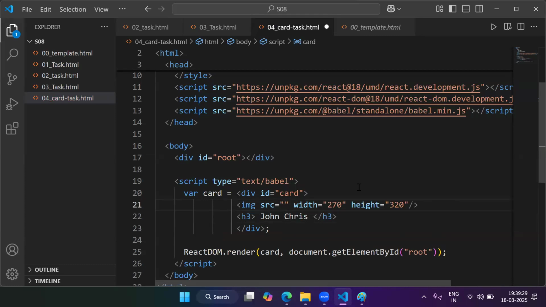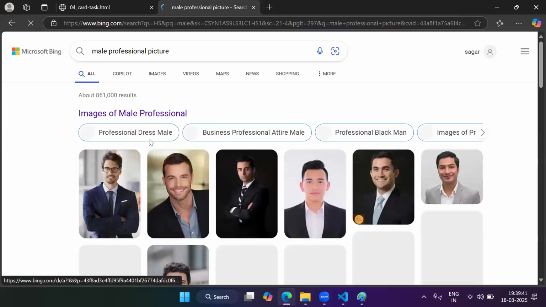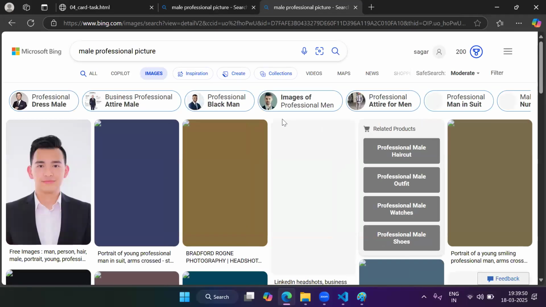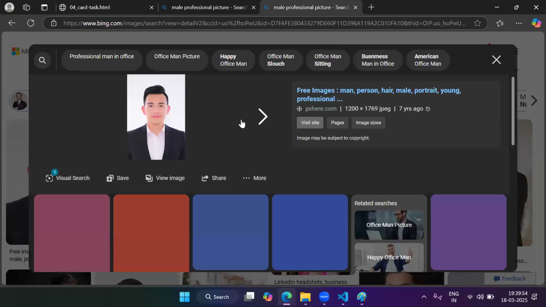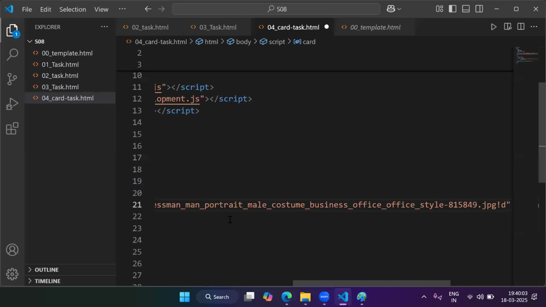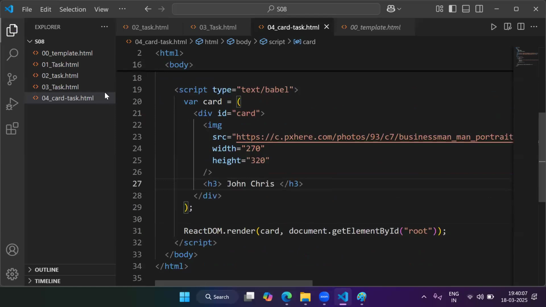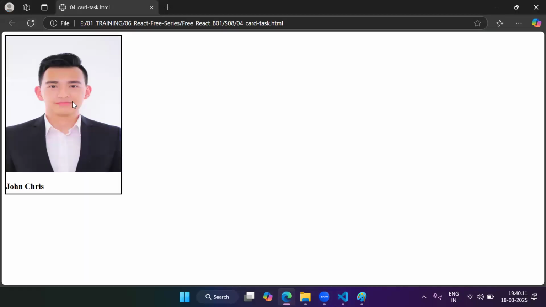Here I require some image URL. I will try to get some image from the internet. I will search for some male professional images, and I will get some images here. I will select one image and copy the address of this image. Let me go back here, paste it, and save it. Now if I go back to my browser and refresh, you will see that the image and the content are displayed.